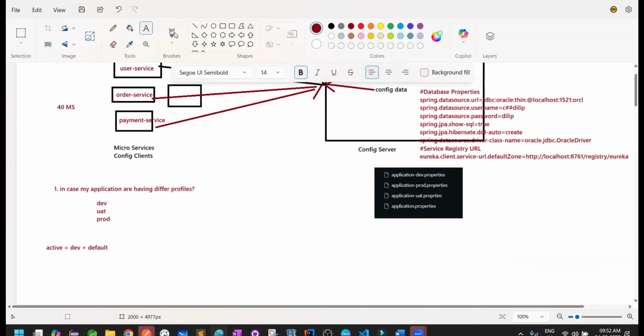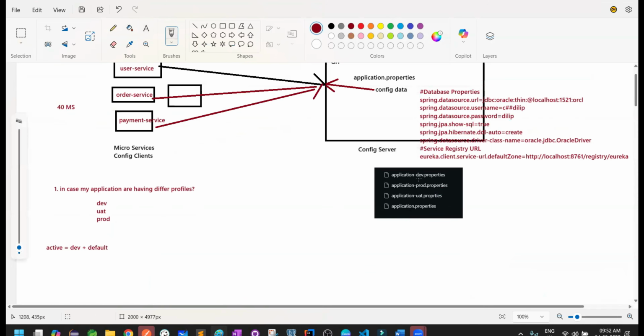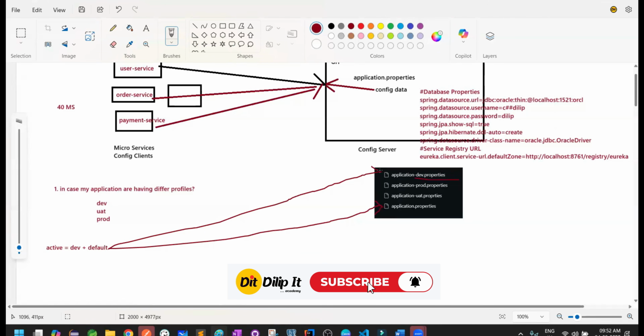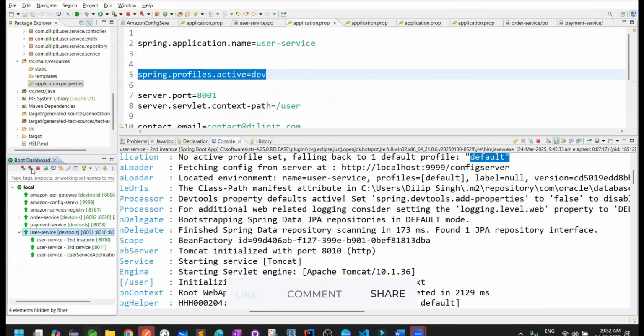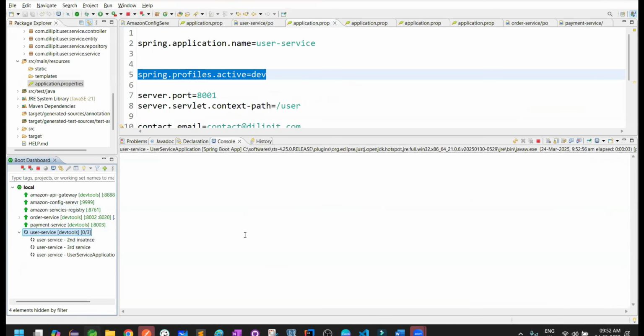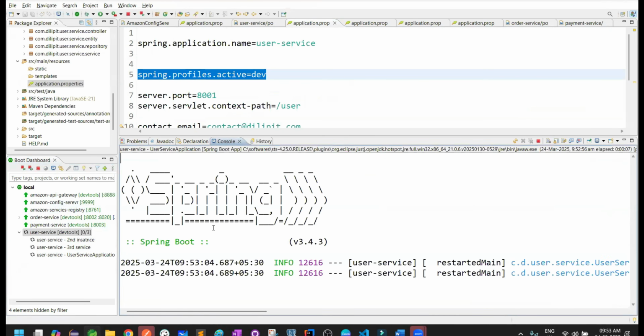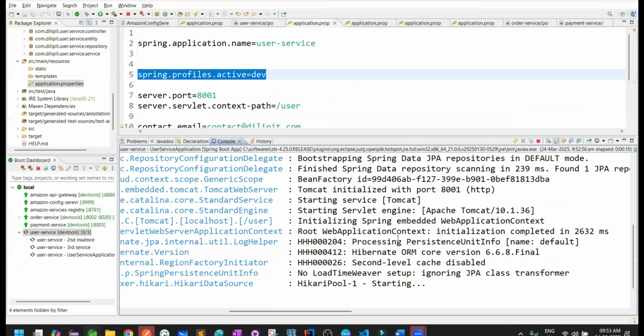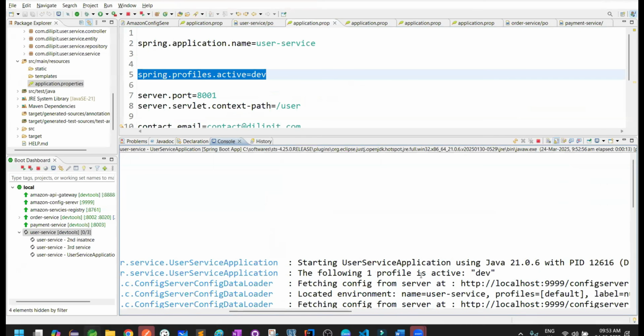So in this case, data will be loaded from this file as well as the common file. From these 2 files, data will be loaded. To prove that, let me restart my application once again. I started the user microservice. Let me show you the logs once again. For this, you need to understand Spring Boot profiles. This time, where did it start, guys? It started from the dev profile.